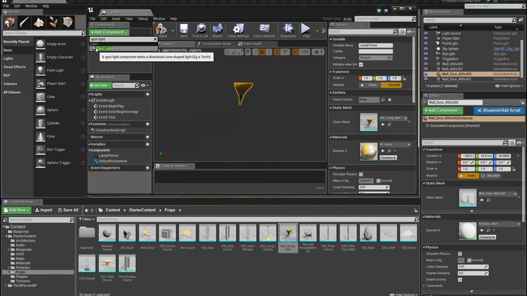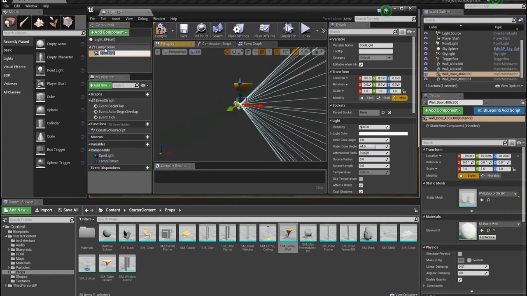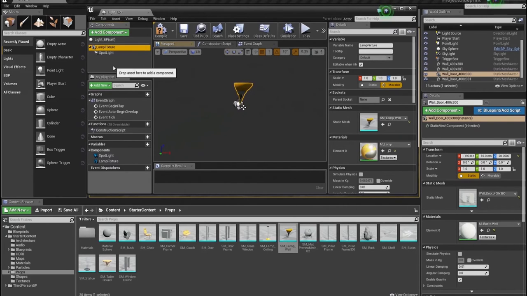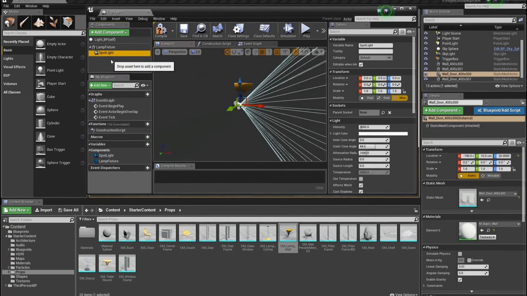So when you search for spotlight, an option will come up. Go ahead and choose the spotlight. You can see it says it emits a directional cone-shaped light, which is perfect for our little fixture here. So go ahead and choose spotlight. And that now adds a spotlight component to our blueprint. So we have a static mesh component and we have a spotlight component.